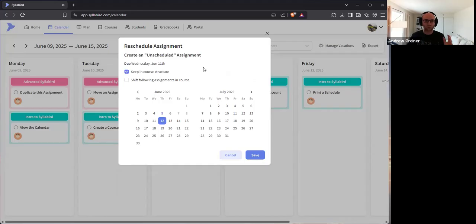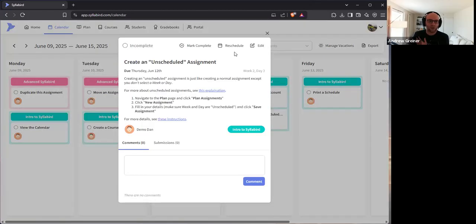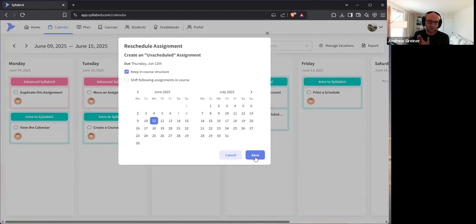If you want to double up, you just move it and you don't say shift. So it's just going to be like they need to catch up on it tomorrow. They're going to do two assignments. So if you do this, it'll just reschedule the individual assignment. As you can see, it's now over here. We can move it back. Again, everything can be undone.